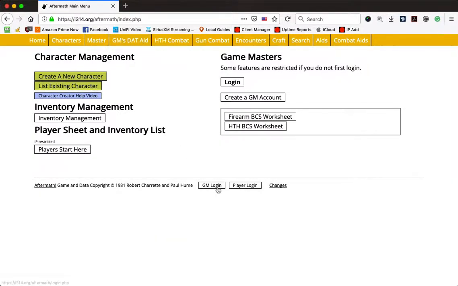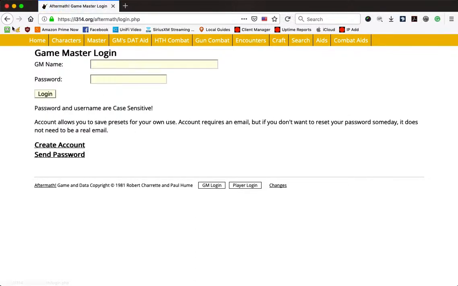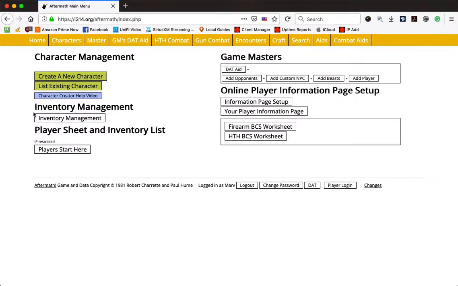So the first thing we have to do is log in as the Game Master. If you don't have a Game Master login, you can create one. They're simple to create. I have a bunch of them. We're going to log into this one, which is actually the game that we're currently playing. Once you're logged in, you have basically the same screen with a little bit more stuff on it.